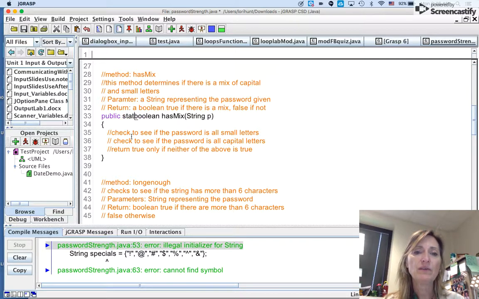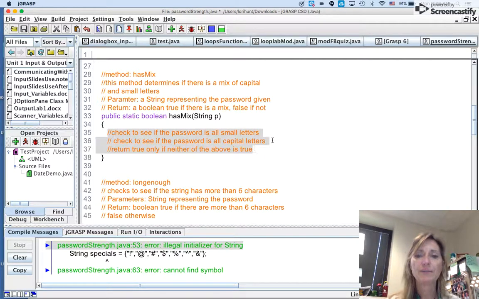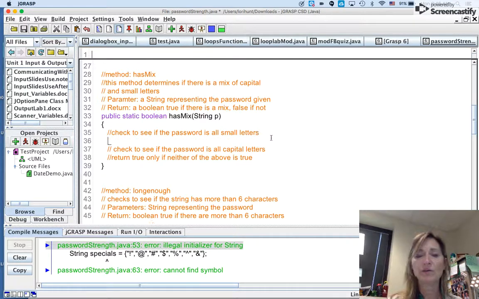So since I'm using this with main, I have to say public static Boolean. Boolean is the return type. hasMix is the name of the method, and P is the parameter. So I want to check to see if there's all smalls or all caps. If it's all smalls or all caps, I return a false because I want a mixture of the two.